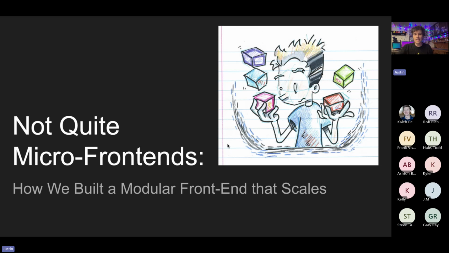So I am Justin Wright, and yeah, this is not quite micro front ends according to the definition, but it's how we built a module front end from some legacy projects that scales very well. And so I thought it'd be worth talking about. So that's what we're going to do.